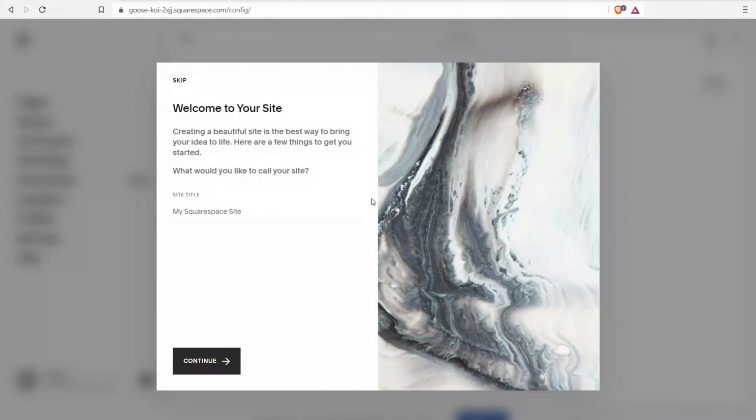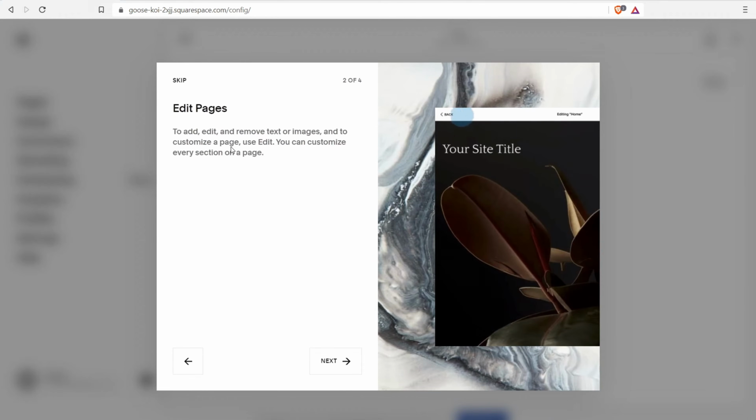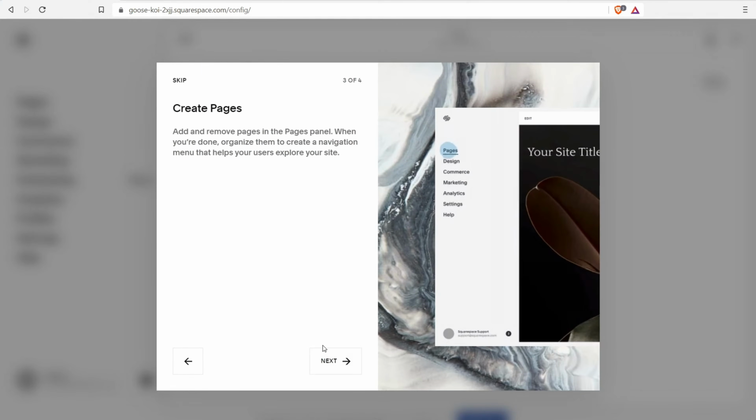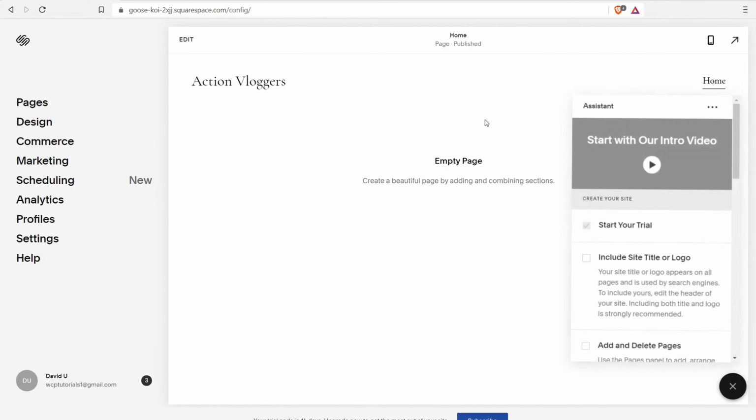It's not essential, but anyways, what would you like to call your site? So this is giving your website its own title. So I'm going to start a website called Action Vloggers. Okay, so that's the website I'm going to be making. We'll click on continue. And now it gives us an onboarding process about how to edit pages, how to create pages, and how to style your website. So go ahead and click on get started, and then welcome to Squarespace.